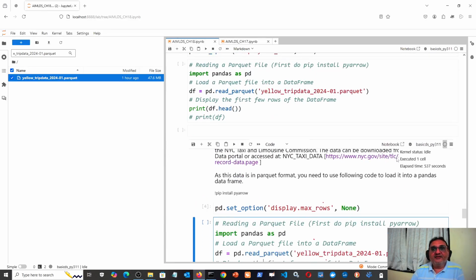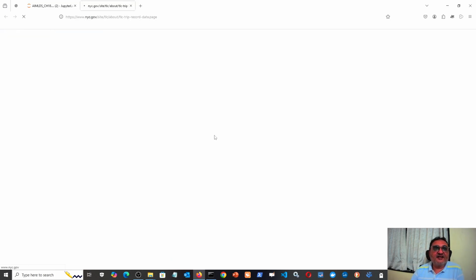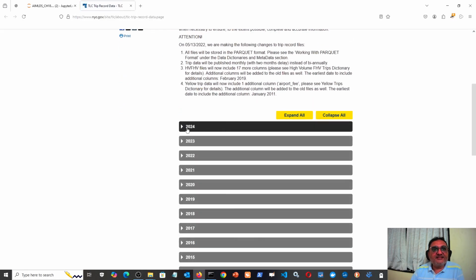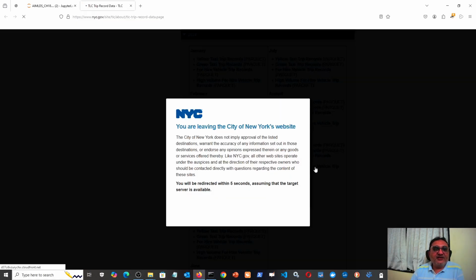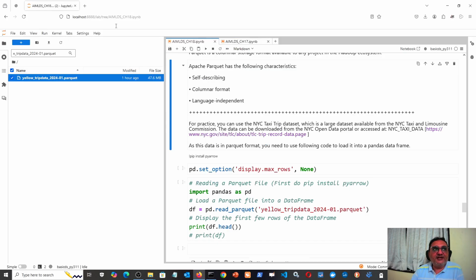I have given this hyperlink, go to this hyperlink, and New York taxi data is here. This is the taxi trip data record, and this is the January 2024 record: yellow taxi record, green taxi record, etc. Take any one, and it will say that you are leaving the New York taxi's website, and the parquet file will start downloading. I am cancelling because I have already downloaded and placed it here.